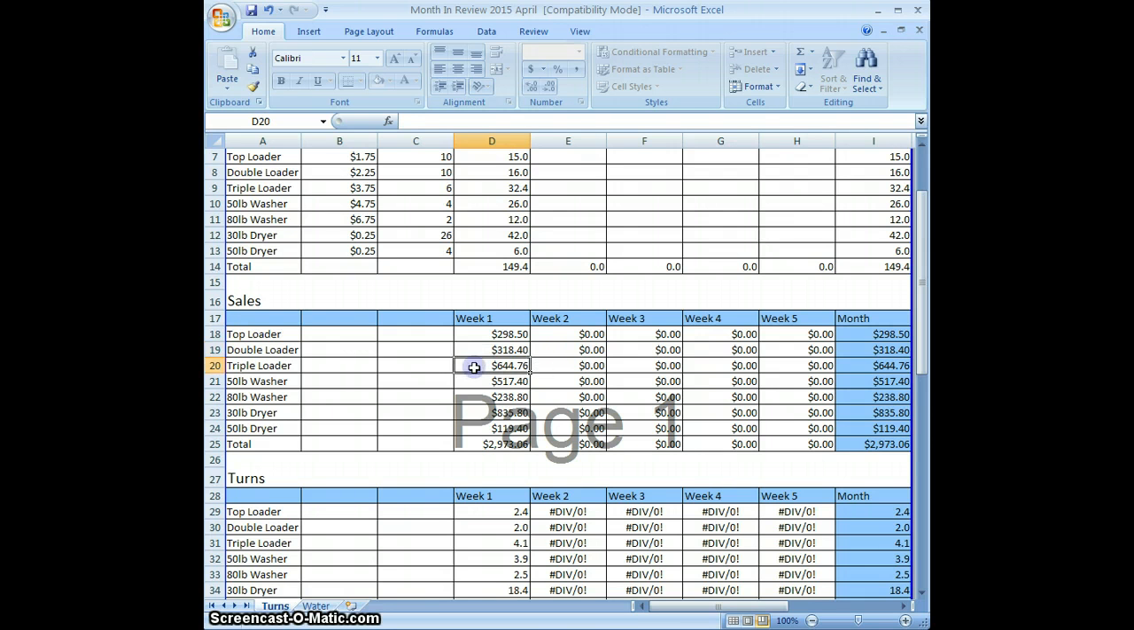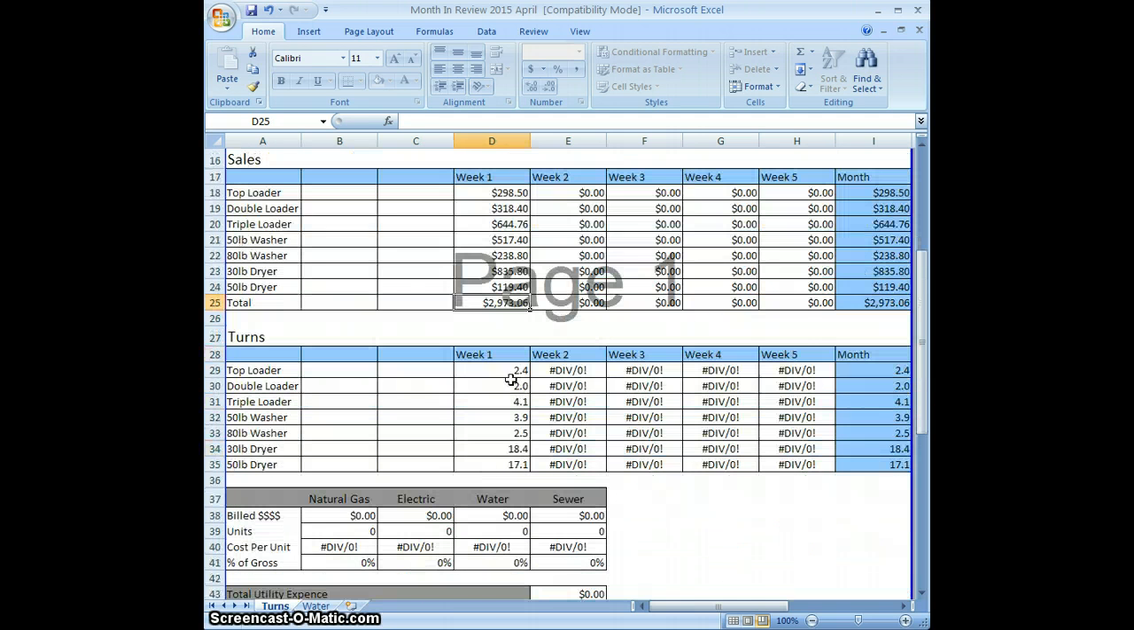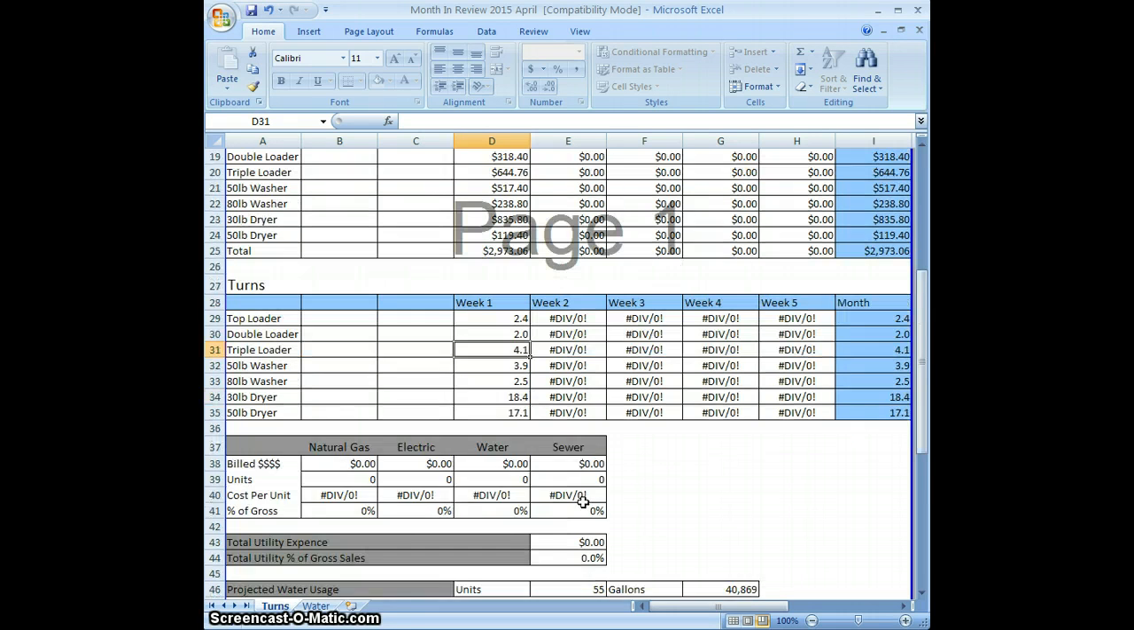So as we go down, you're going to know 644 on our triples, 50 on our 517 for our 50s, and it goes right down. So we had 29.73. That's our total sales for week 1. Not too bad. We do have some room for improvement. Top loaders, 2.4 turns. Double loaders, 2 turns, 4.1. So you can kind of see it breaks it all down for you.